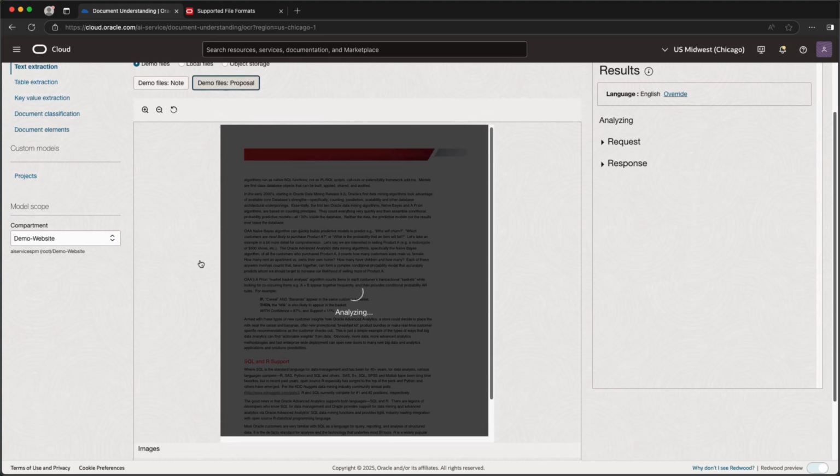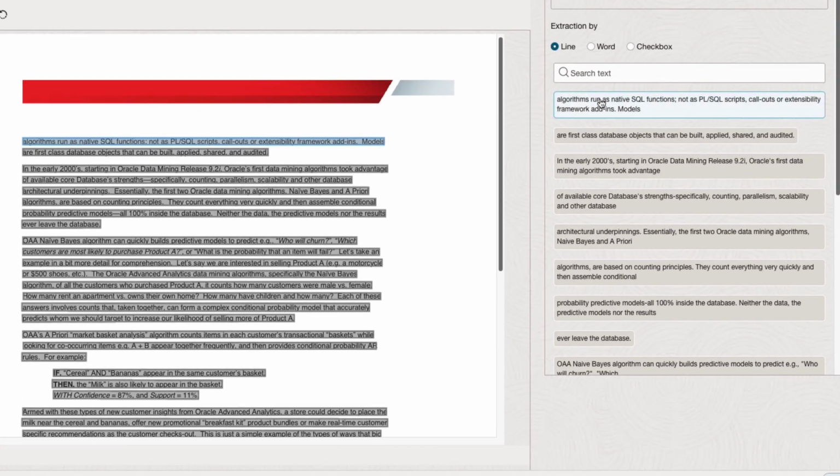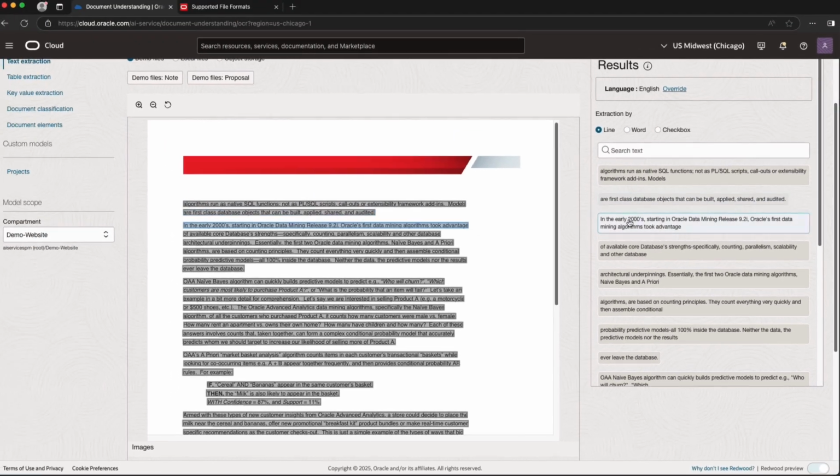Here's another example with a longer document. We see each line of text is extracted and returned in order.